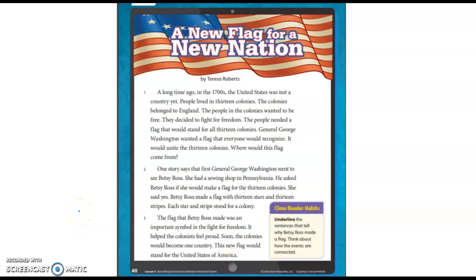I'd like to ask you, when did this story take place? When did this event take place? You probably said it happened in the 1700s. So we know that General George Washington wanted a flag. What did he do first? Okay, first he went to see Betsy Ross.